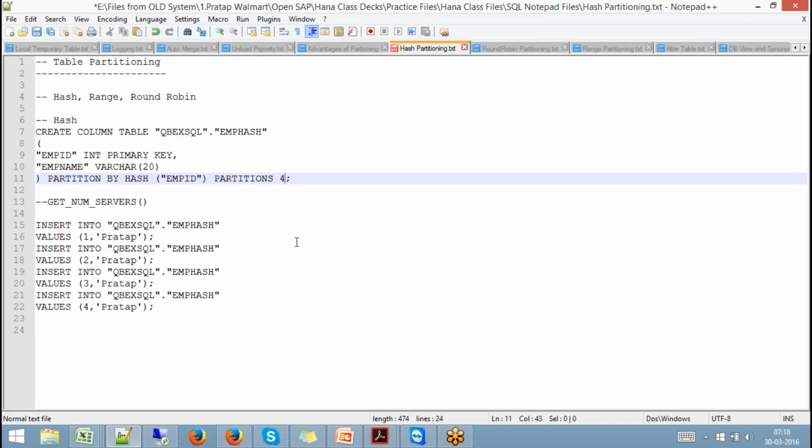Yeah, I'm coming to that. Now she's asking, the column I'm using for partitioning, should that be primary? Yes. For hash partitioning, the column you're using for partitioning must be a primary key. Suppose I have two columns as primary key, the hash partition must use both the columns. Complete primary key must be used for hash partitioning. Okay.